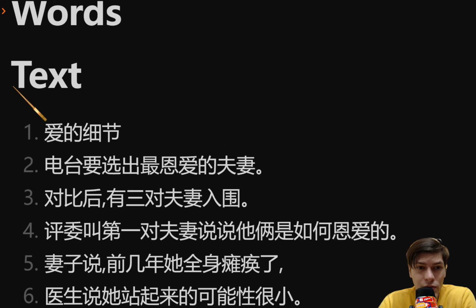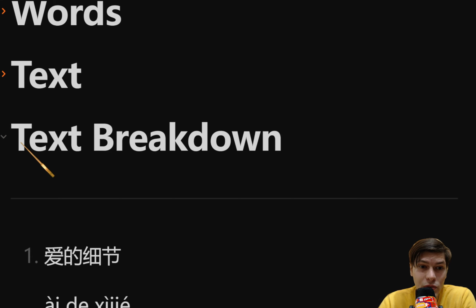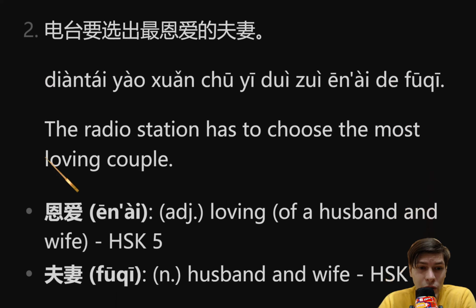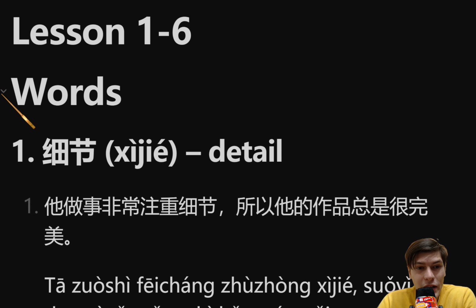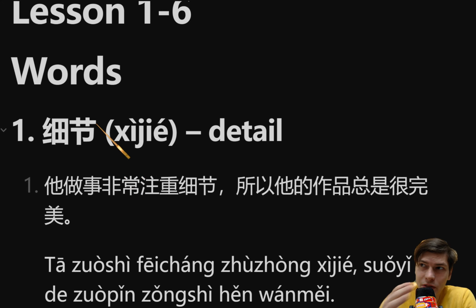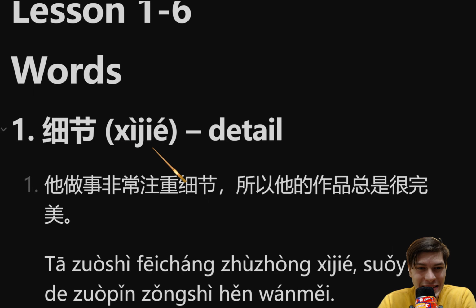We'll listen first, and after this we will break it down sentence by sentence. So let's start. The first chapter for today is about love, something like that. Details of love. So the first word, 细节, detail.